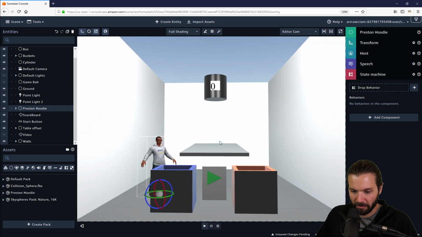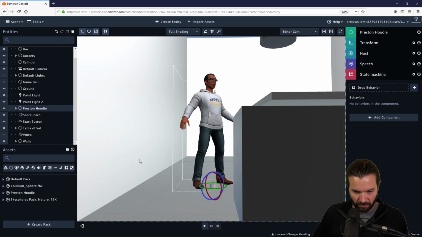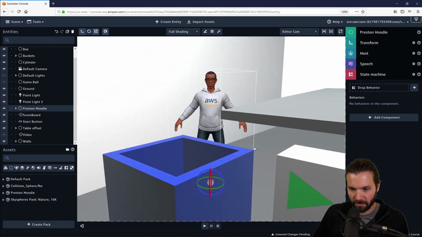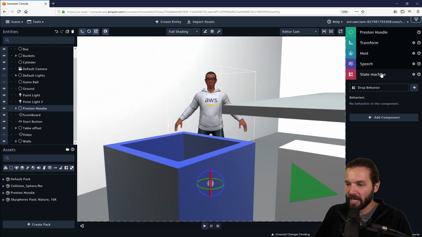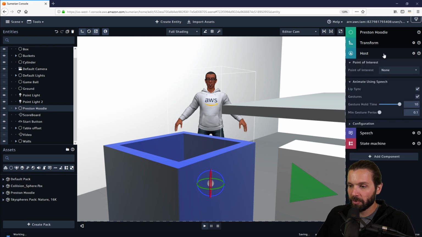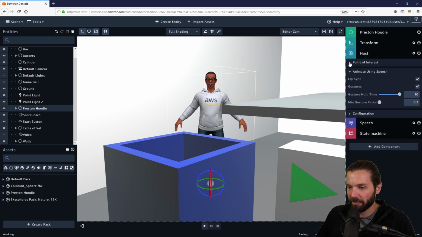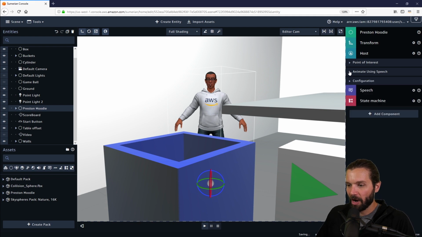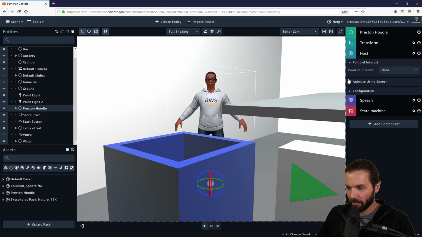Oops, zooming out. So I can just click on Preston. All right, so we have Preston, our host in our scene. There are 2 unique components that are added to a host, and we're going to go through each of those. First is the host component. The host component is comprised of the point of interest property as well as the animate using speech. There's also configuration. We're not going to cover that. But the point of interest is interesting. The point of interest is where the host is actually looking.